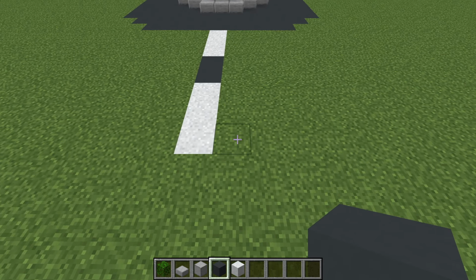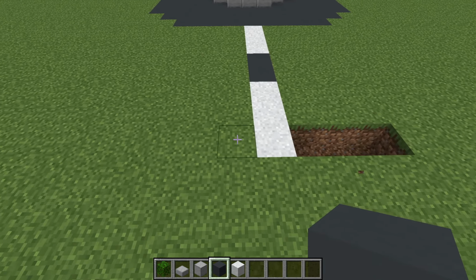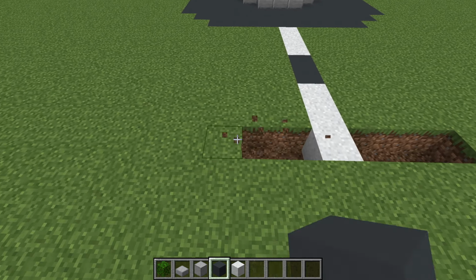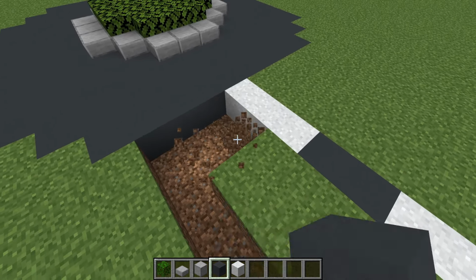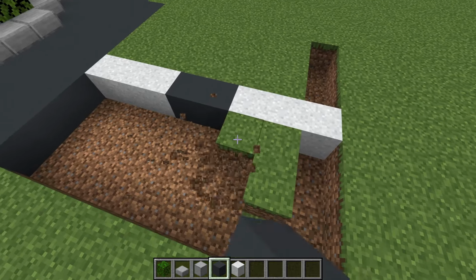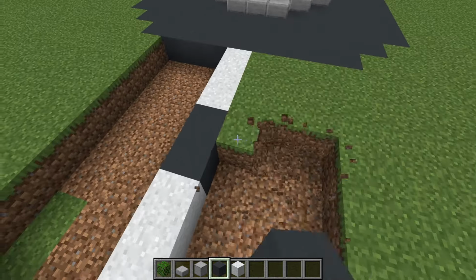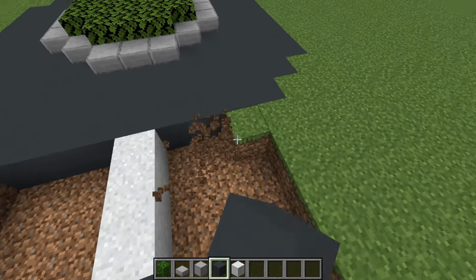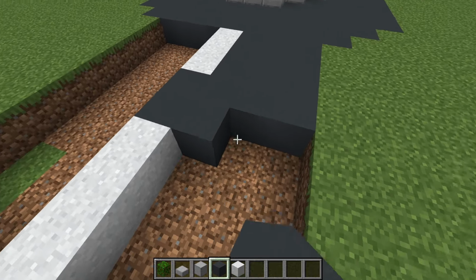We then want to dig 3 rows to the right, 1, 2, 3, and 3 rows to the left, 1, 2, 3. Connect all the way back to the roundabout, and remove all of the grass block in between. And replace all of that empty space with grey concrete.